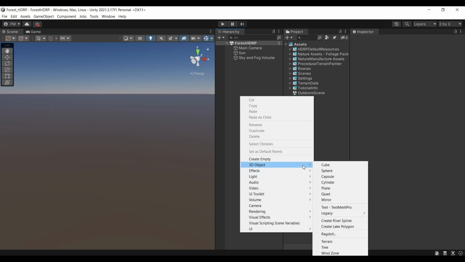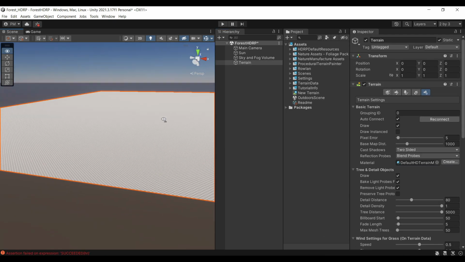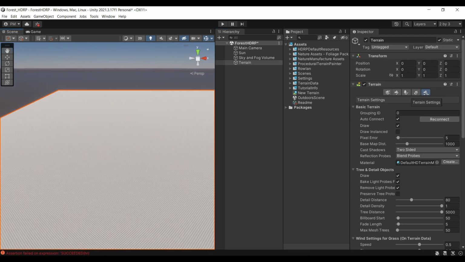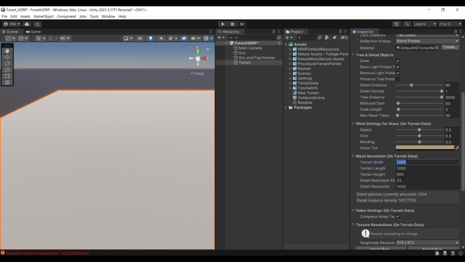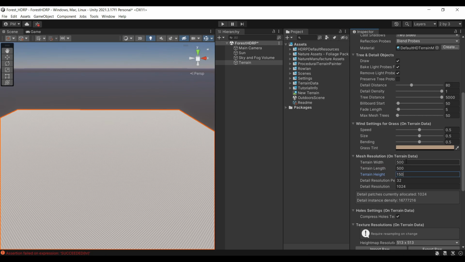Alright, first thing you want to do as usual is just create an environment. I'm going to go on 3D objects, terrain. Okay, now that's been created. Let's go on the terrain settings, scroll all the way down, and adjust the width to 500, the length to 500, and the height to 150.